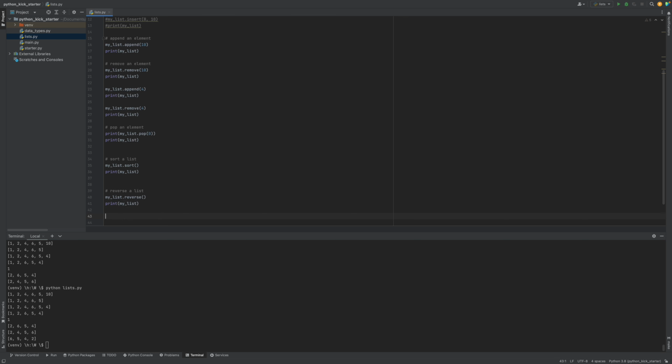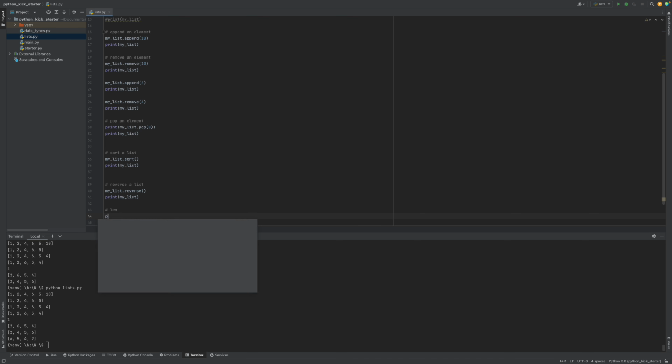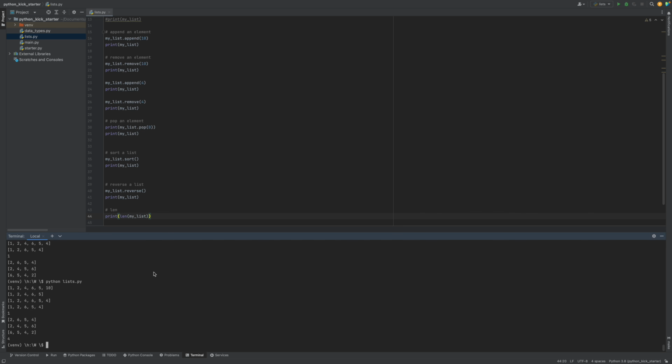The last method is how to find the length of the list, or the number of elements within the list. That is pretty straightforward. There's a built-in function called len which applies to all sequence types. So I do len of my list, and it's going to give the length as 4, because that's what is left now in the list. As you can see, it has printed 4.